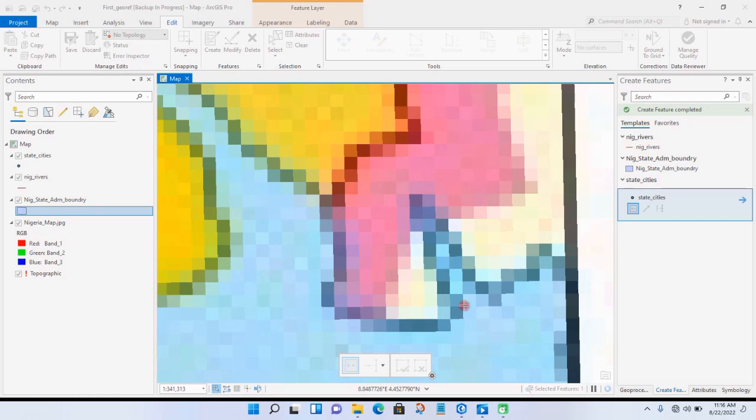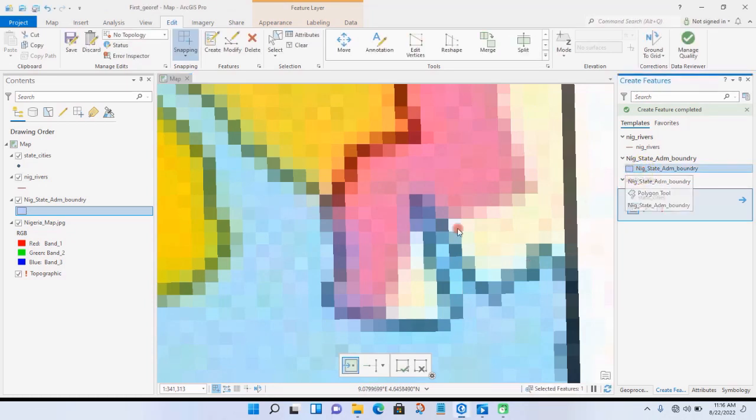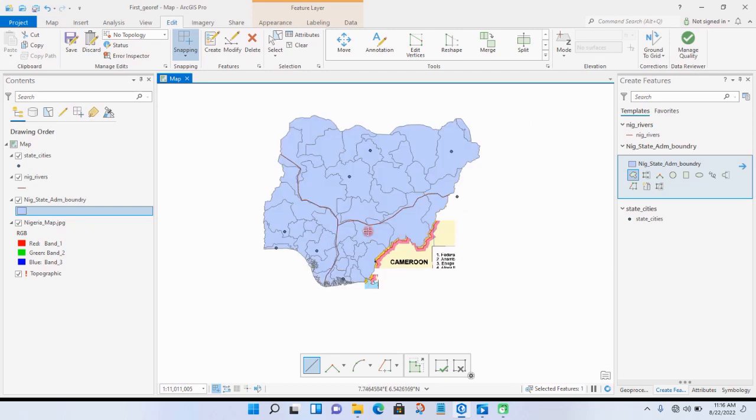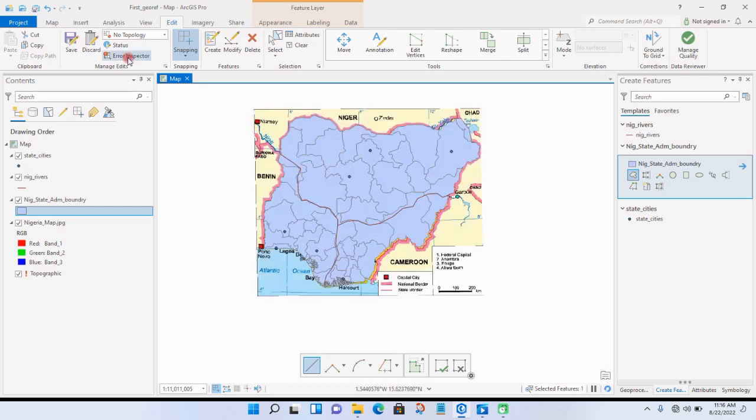So we are almost through with digitizing. Let's zoom and see. Let's zoom out. So now don't forget to save your digitizing. Do you want to save edit? You say yes.